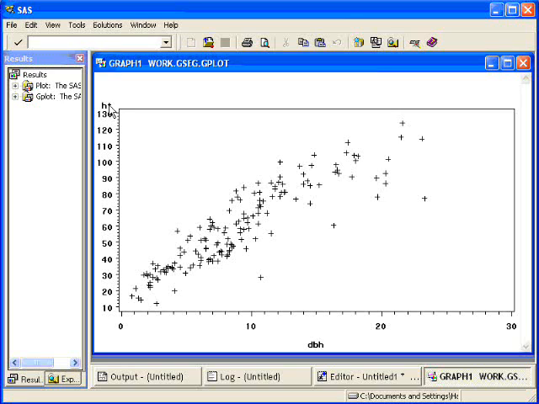So we need to be able to describe this relationship, and a scatter plot helps us to describe this relationship.